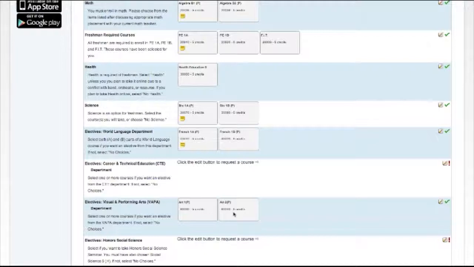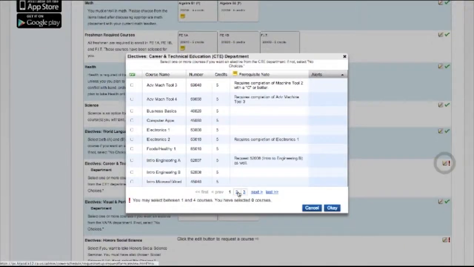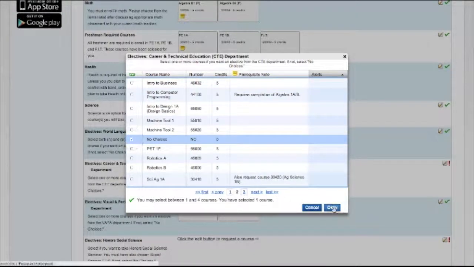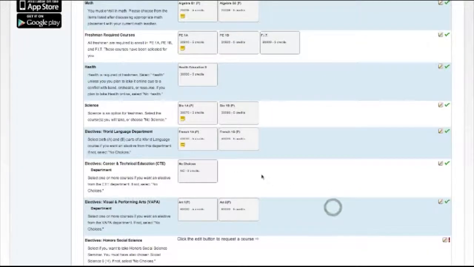Well, because I've done that, I don't have room in my schedule to take an elective in the Career and Technical Education department. I still need to fill out this category, so I click on my pencil, and I go over here and I click on No Choices. That lets the computer know that I am not selecting any courses within this category.